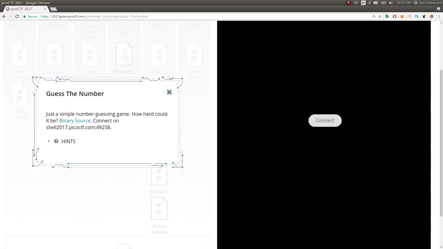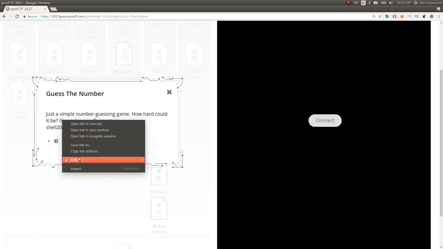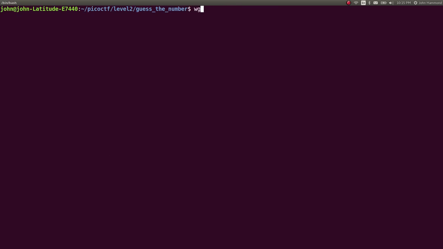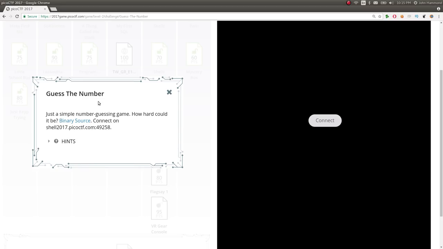This is PicoCTF 2017, and the challenge is Guess the Number. The challenge prompt is just a simple number guessing game. How hard could it be? It gives us a binary and some source code and a remote connection that we could go to if we needed to. So let's go ahead and download these here.